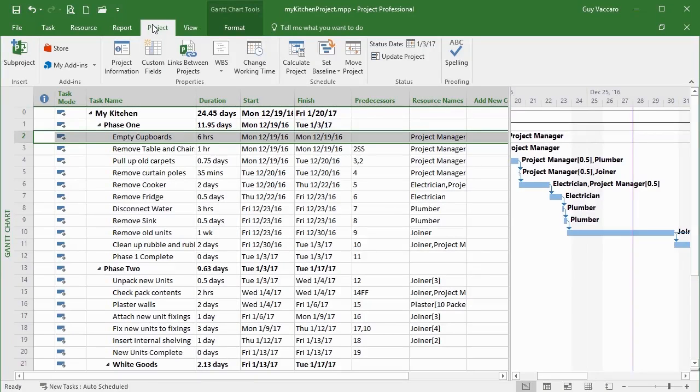Once we have our project underway, we've set the start date, we've saved the baseline, we can then start using the project file, and we have one here. My Kitchen Project is the working file for marking and updating task progression as you go.